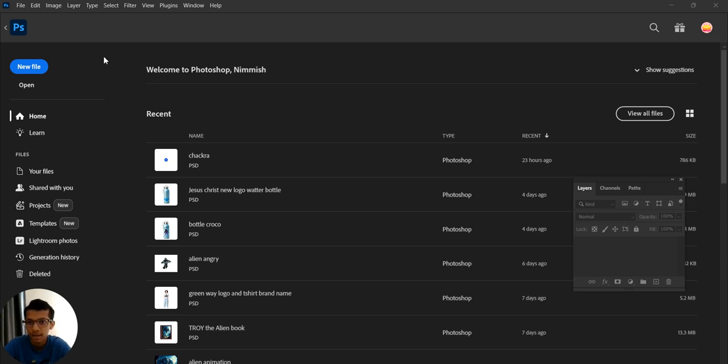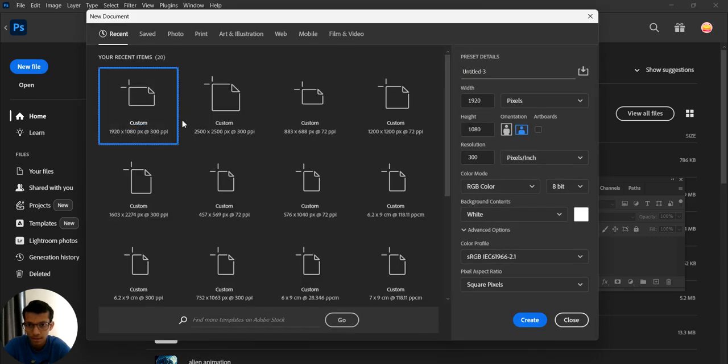Hey guys, I'm gonna teach you one easy steps of how to create shortcuts. So let's create a new file, and you can create to any customs you like.